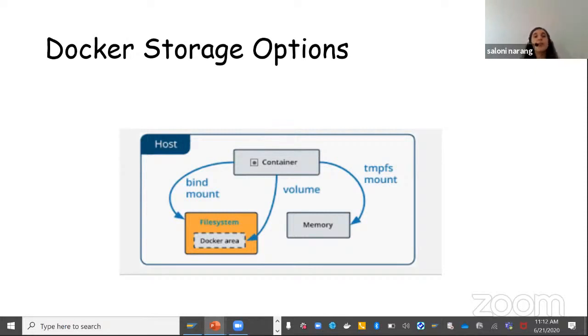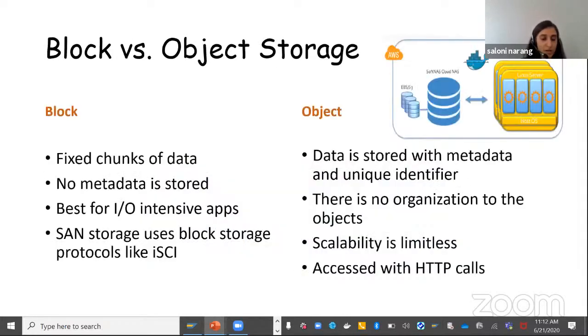It is very important when you are storing your data that you know these three options, and you must plan where you want to store your data before starting your project or before starting your critical applications. Obviously you must know where you need to store your data. And as I mentioned, Docker volume is highly recommended. Now moving on to this part, block versus object storage. We must know this part as well.